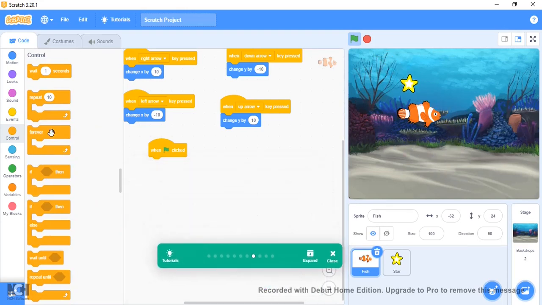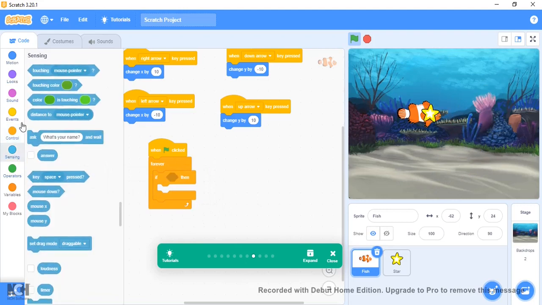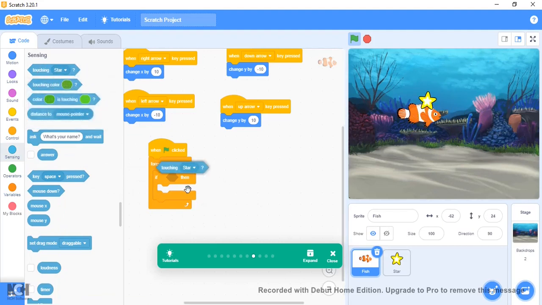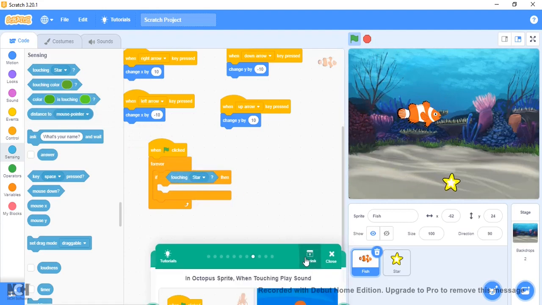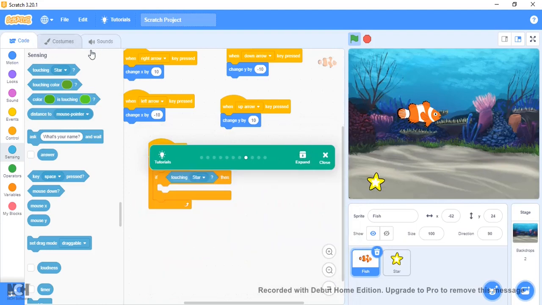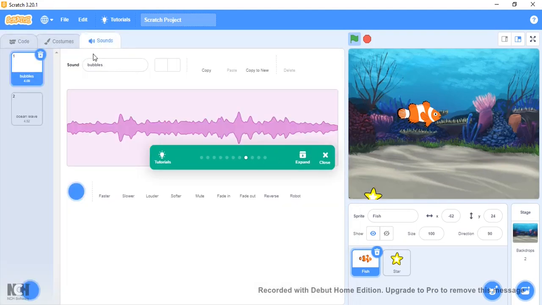Okay. So when clicked forever, we're going to have an if statement. So if whatever is in the triangle thing is true, then it will happen. So if it's touching the star, under sensing, okay, and then it's got a sound effect with it. It says we want to play sound wand. I'm not sure if we have sound wand here.